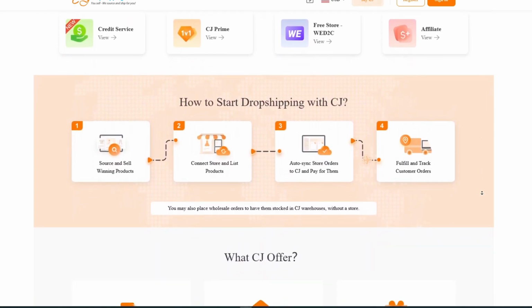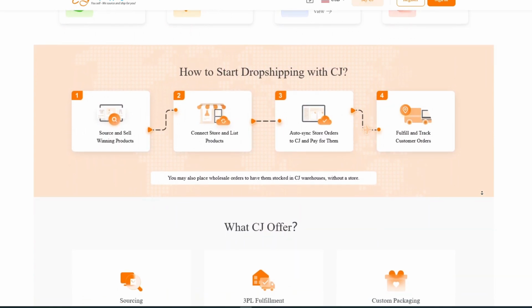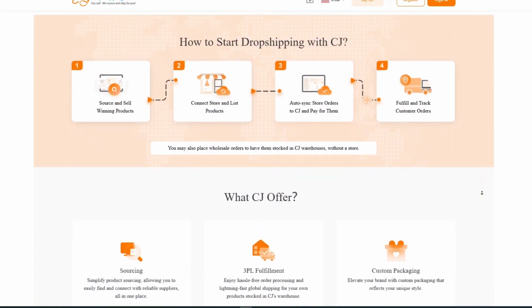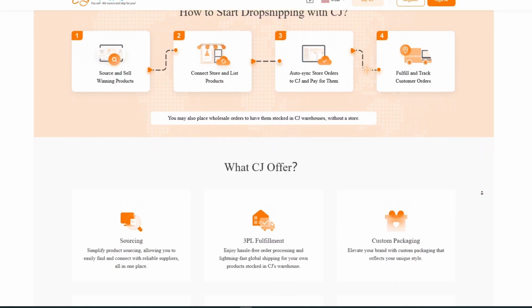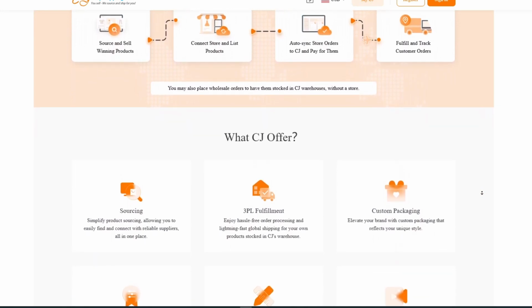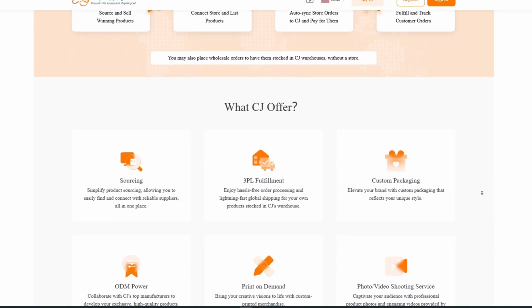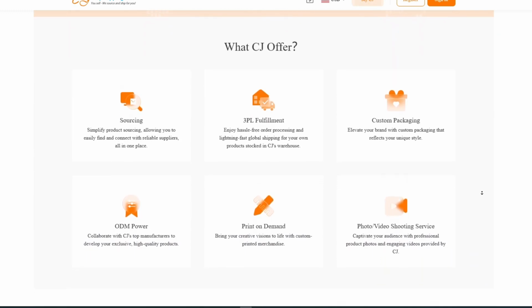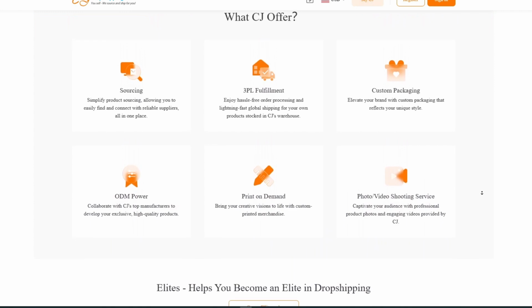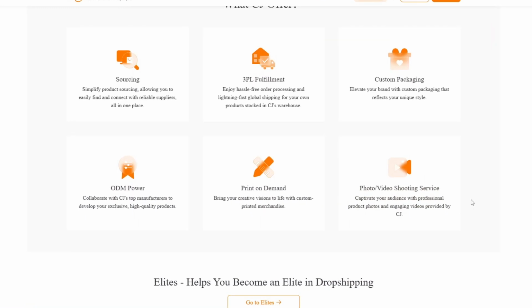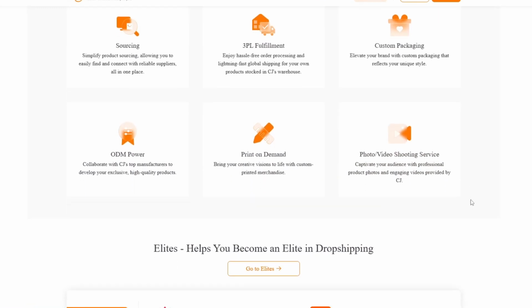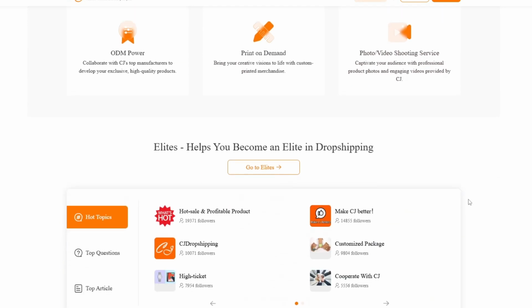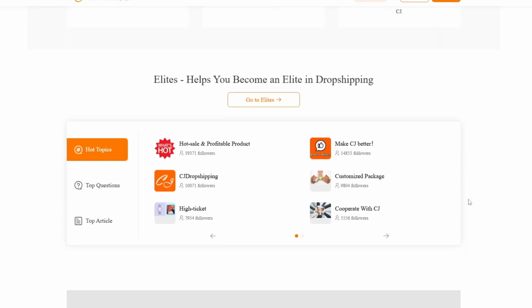And so, the first thing that we have to talk about is what CJ Dropshipping is. CJ Dropshipping is a global fulfillment service that helps dropshippers source, store, and ship products from suppliers, mostly based in China, but with warehouses in the US and Europe too. So, you can simply integrate it directly with your e-commerce store to automate product listing, order management, and shipping.